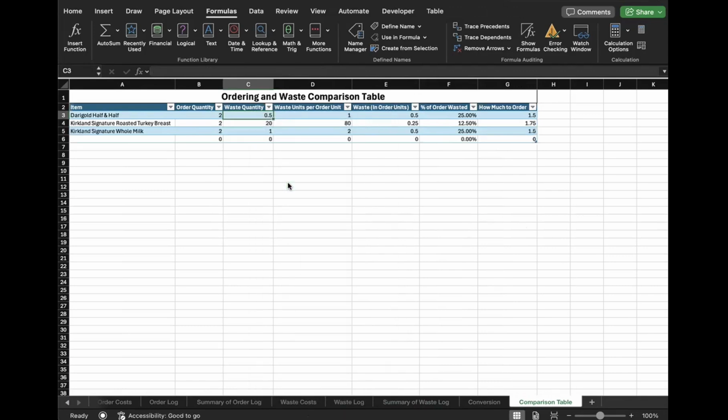just like that, it will calculate how much you ordered, how much you wasted converted into ordering units, your waste percentage, and a recommended amount to order per month. So as you can see here, I had ordered 2 cases of turkey, wasted 20 slices, 80 slices per that. I ended up wasting about a fourth of a case, meaning that in the future, they recommend I order about 1.75 of the cases, which is impossible, but just to show about how much you should order.